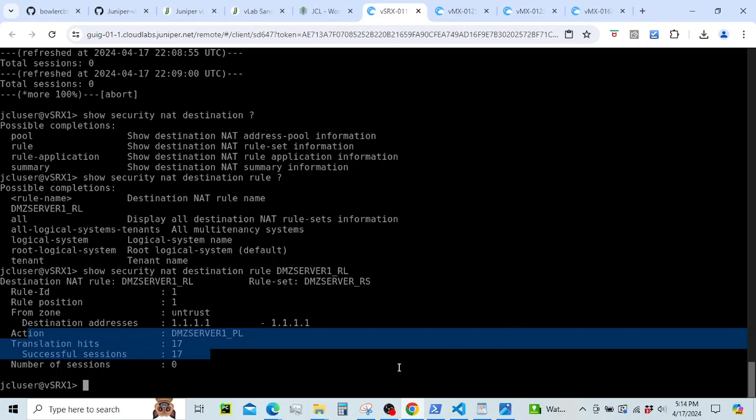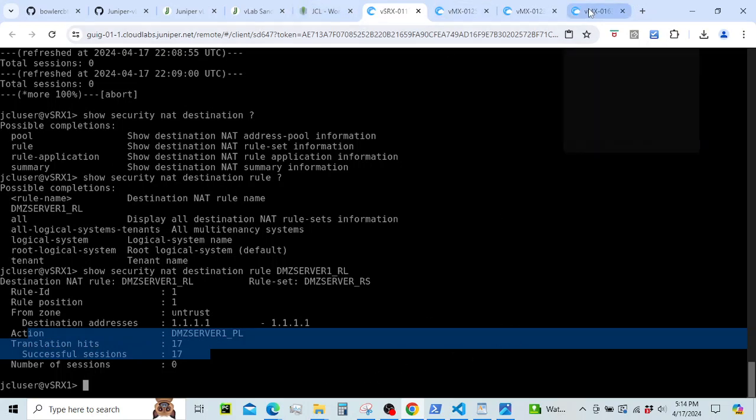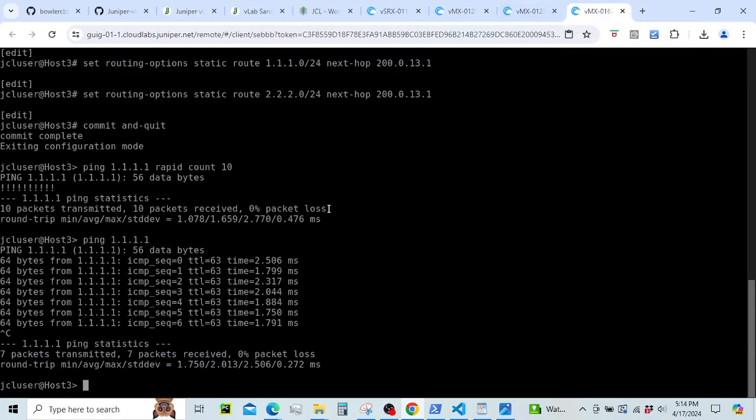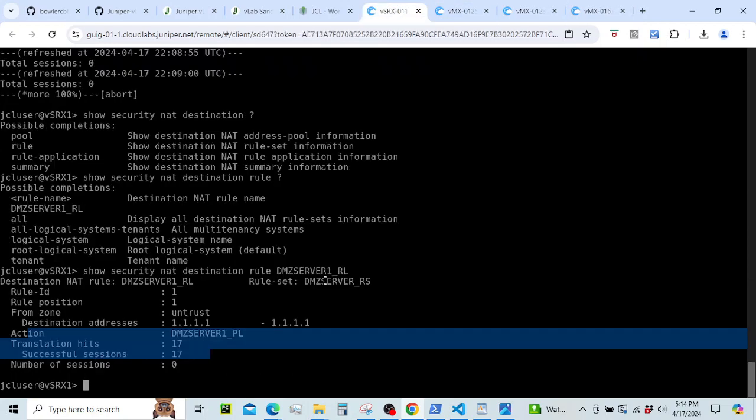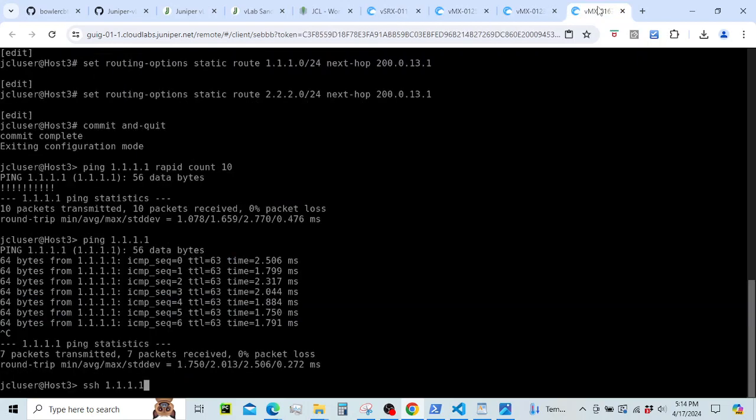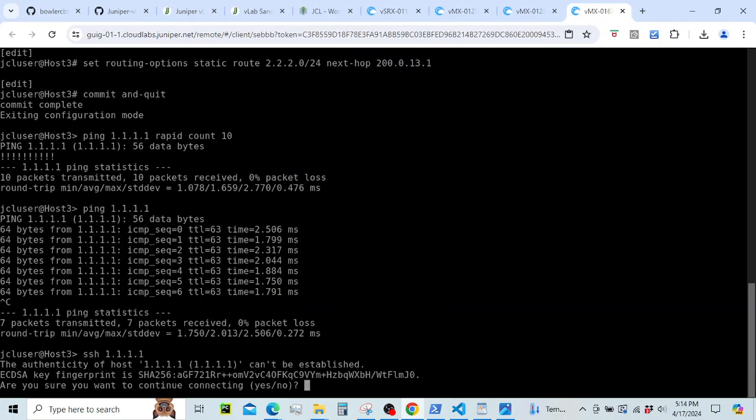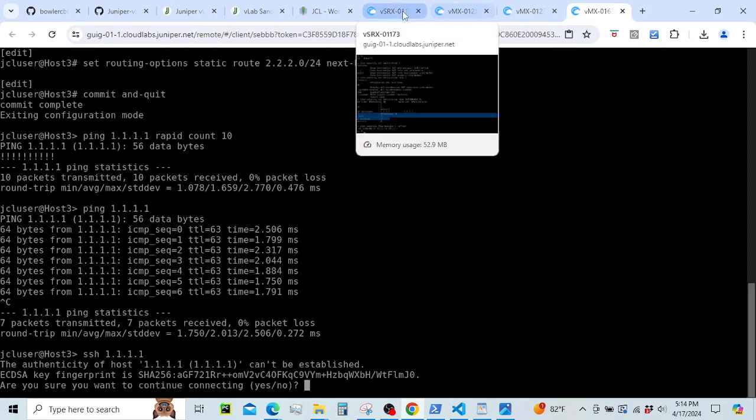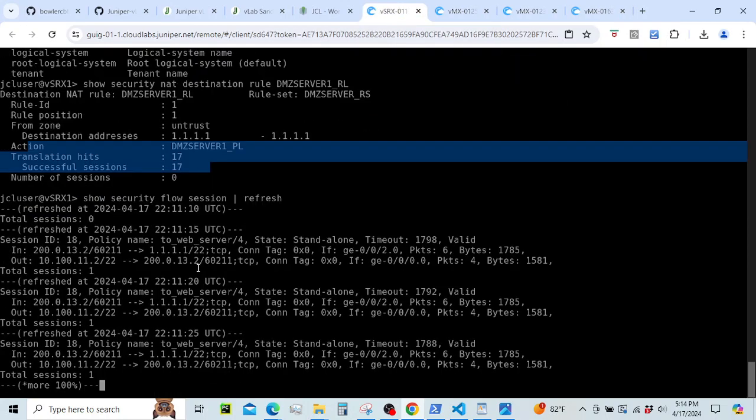Let's go ahead and simulate some more traffic from host 3. We'll just do an SSH for port 22 traffic. We'll go back to the firewall. We'll do a security flow session refresh, and let's go ahead and... So it appears the SSH looks like a normal SSH session should. We're getting a prompt to connect. So if we go back to the firewall, let's look at this traffic.